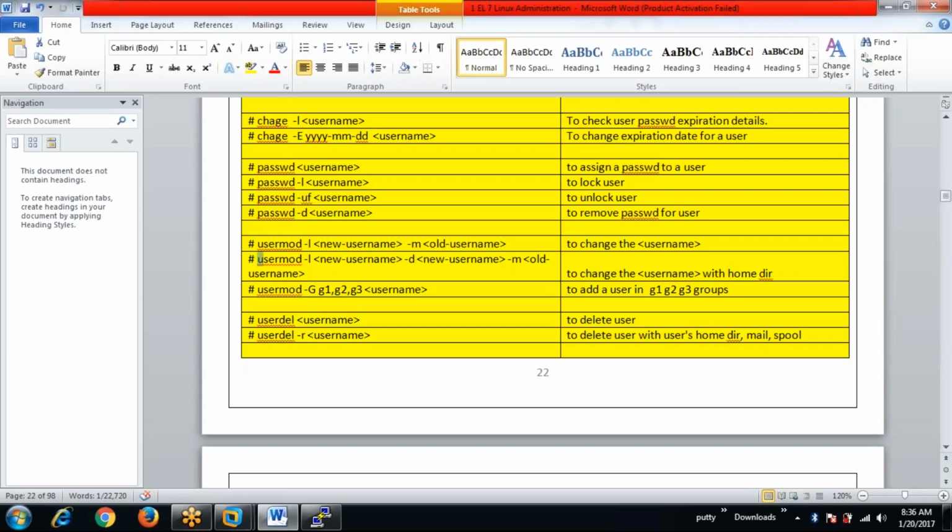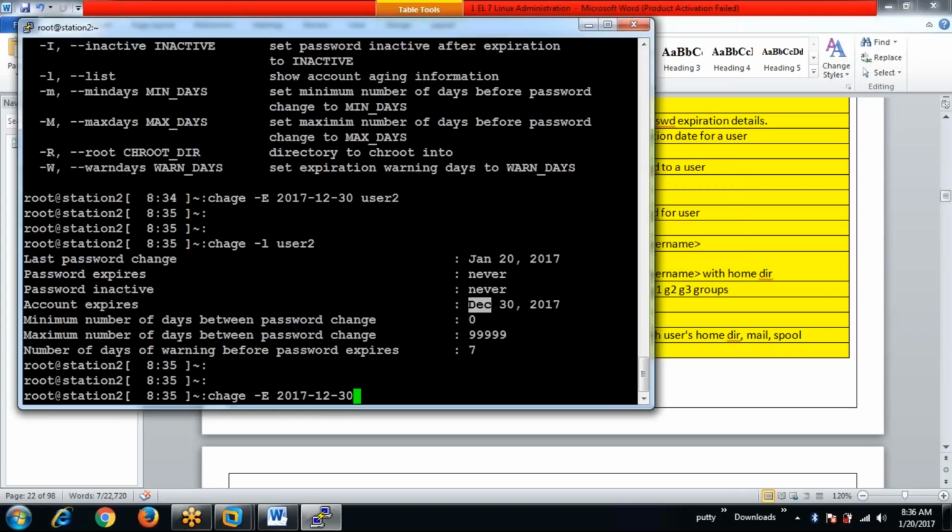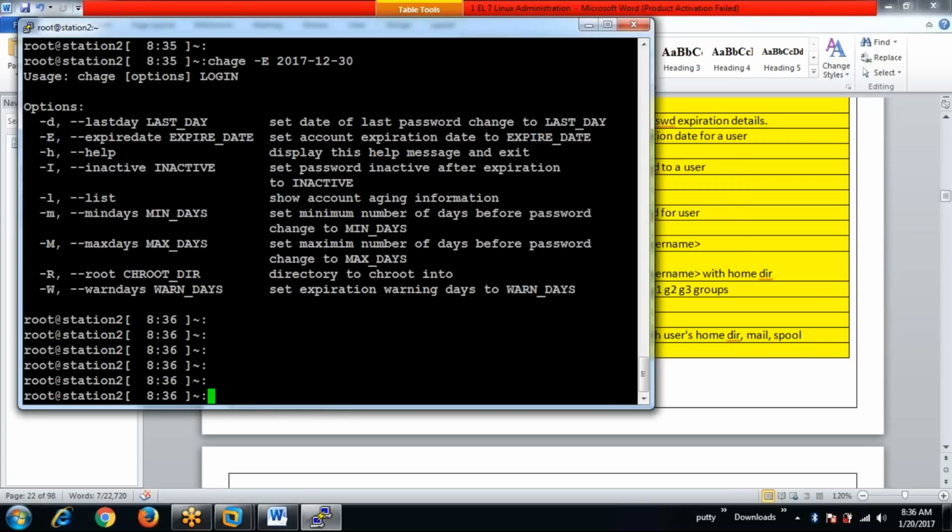Now for an example, if you want to change the home directory also, then you need to use this -d option and the directory name, along with the old name. Now for an example, I will show you for two users. usermod -l, I'm changing user2 to user20, and this should be -l new name, and this should be -m.